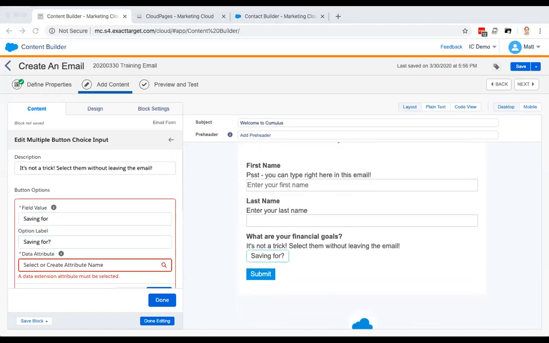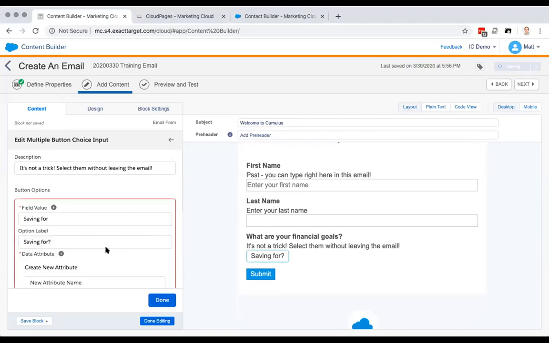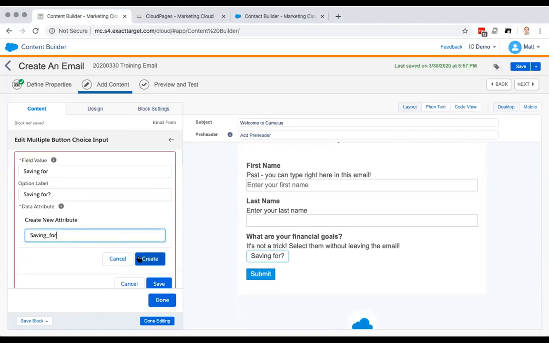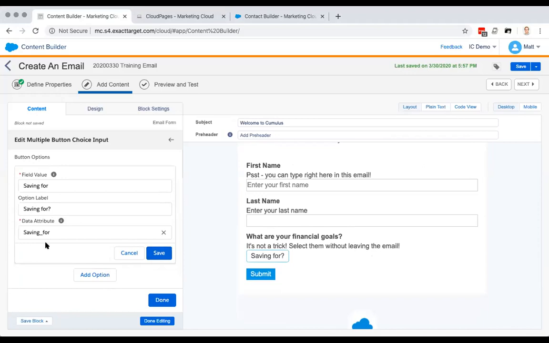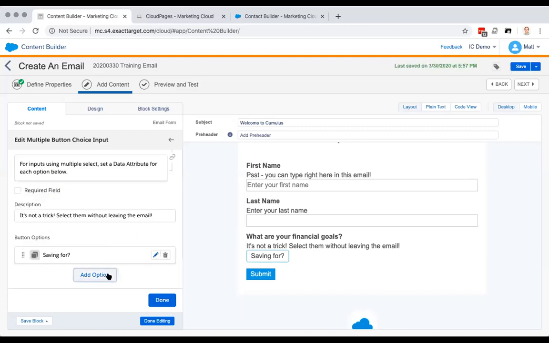I'm going to give this a label, create another attribute for this. And so what happens in these scenarios is, I've got this field in the data attribute, so it's going to be saving for, and then the field value is what will be written to the data extension. The label is obviously what displays here. And so you could think of this, in this case, I've kind of doubled up on what I've included here, but you could also do something like a value of just Y in this field. So in this saving for field, if someone selects this option, a Y would be written as the value to the data extension. So I'll save that one.